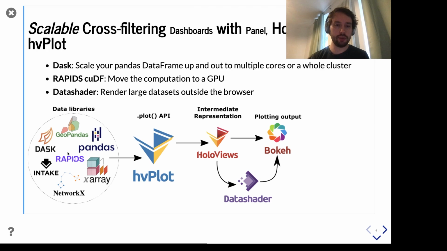So the nice thing about hvPlot is that all these different libraries you see here feed into hvPlot, the .plot API, and you don't even need to change anything about your code. You simply change the data frame type. So you use a Pandas data frame, or a RAPIDS cuDF data frame, or a Dask data frame, and things just work. You don't need to change any of your code.